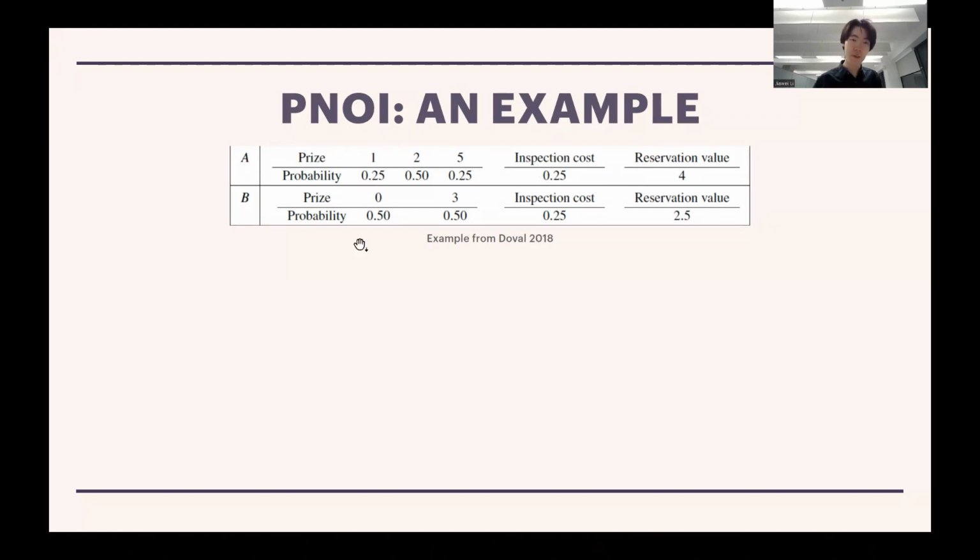And you can also verify that for box B, the index, or the reservation value, is 2.5. Okay. And the index policy is greedy. It just opens the boxes one by one from the largest index value. So you first open box A, because box A has the largest index.